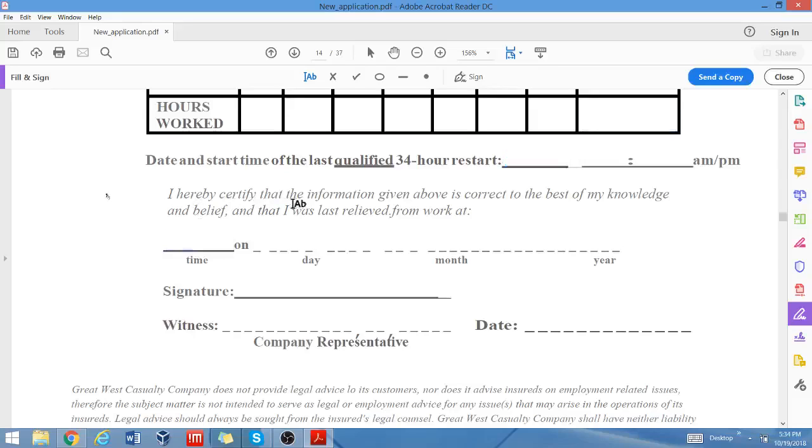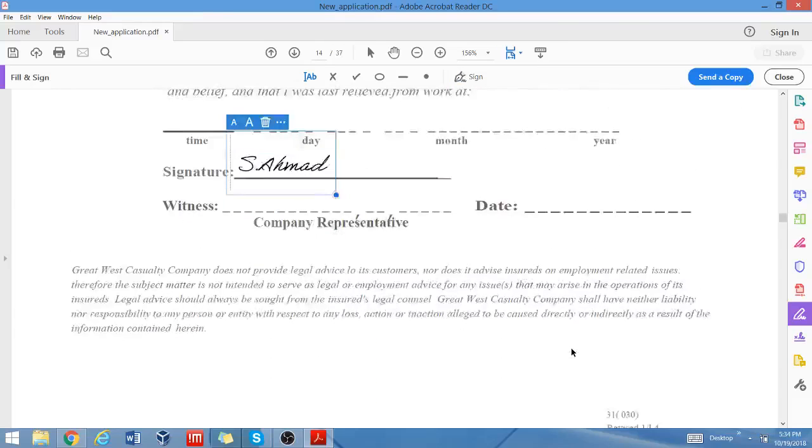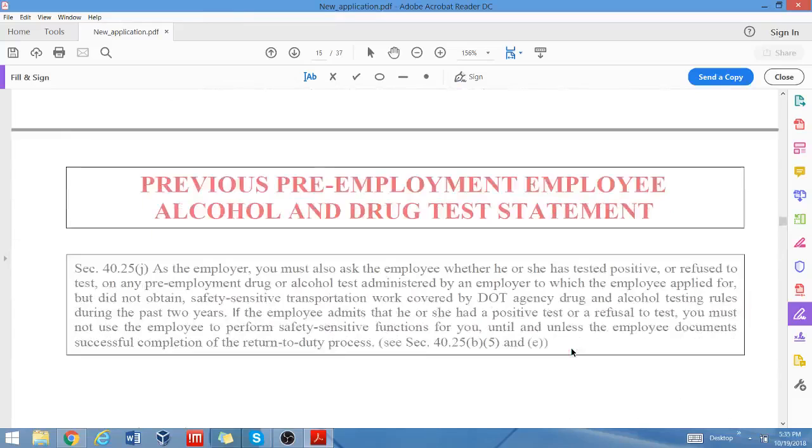Here is, I hereby certify that the information given above is correct to the best of my knowledge and belief, and that I was last relieved from work at. You have to give us the date, day, time, and month and year. Over here goes your signature. As I told you, you can obtain it from here. Now you don't have to worry about the rest of the part. You will go again to the next page.